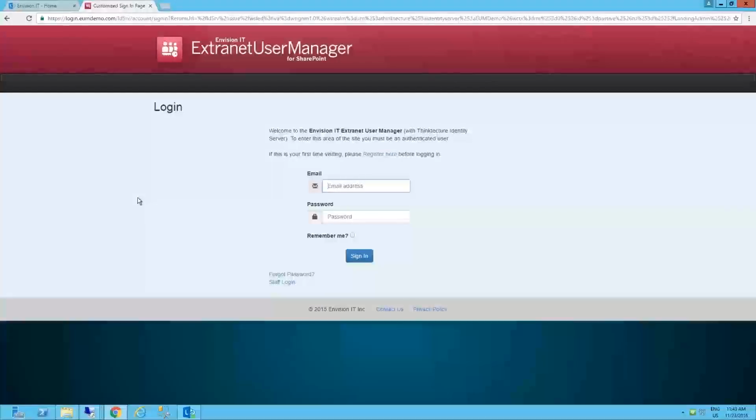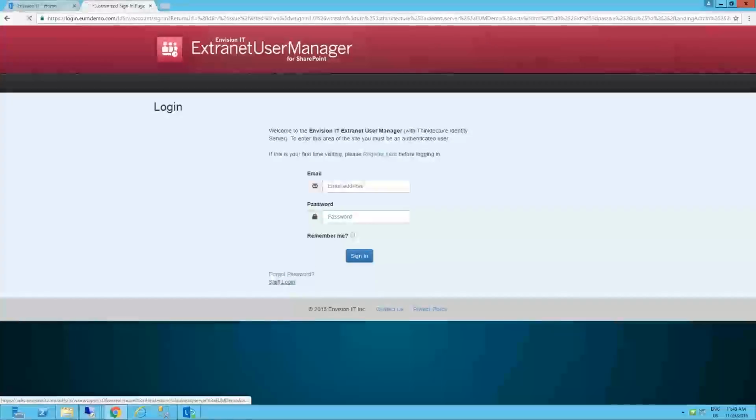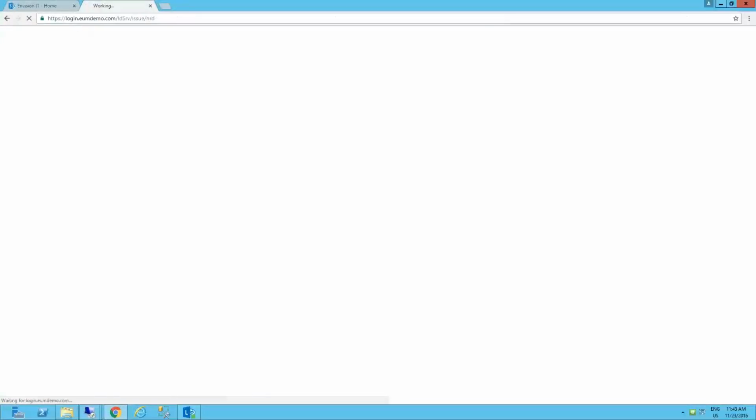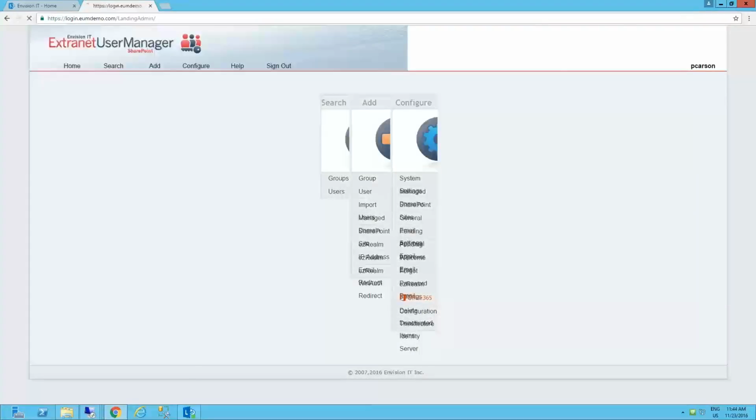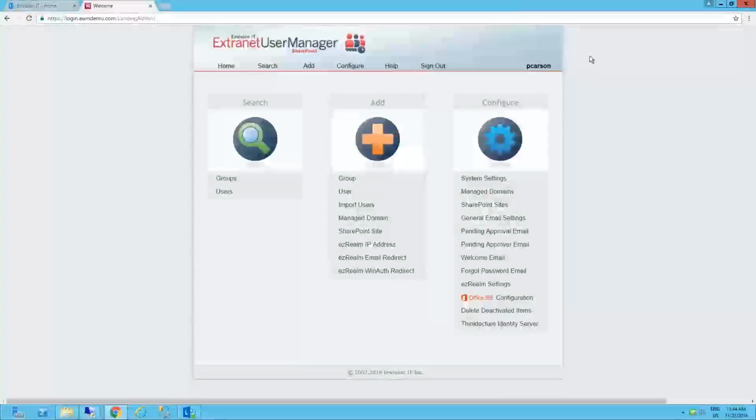Now again, in Extranet User Manager, we can have this page get skipped. We can do IP address detection to say, oh, you're inside the network, you must be a staff member, and it should take you straight through the ADFS login process. But we've left that turned off for now, just so we can walk people through and talk the whole scenario through. So I'll click on the staff login link. It's going over to our ADFS. Because I already logged in once, it just auto logs me in, and I'm now in as P. Carson in our Extranet User Manager product.